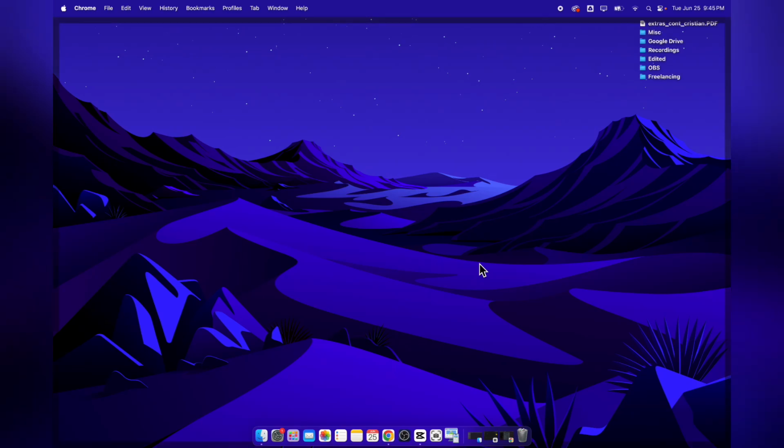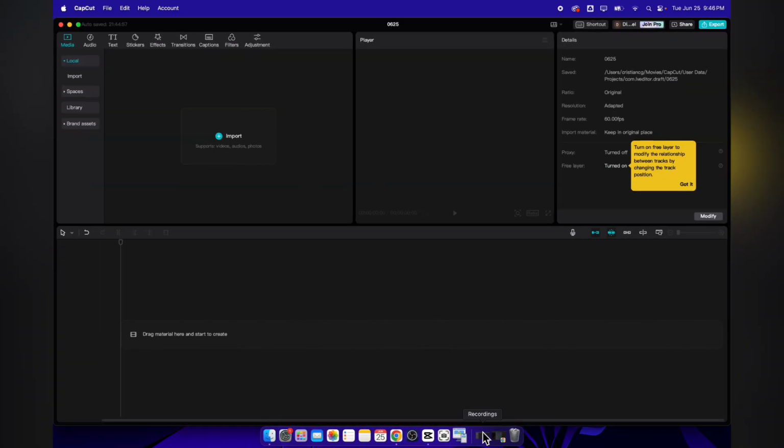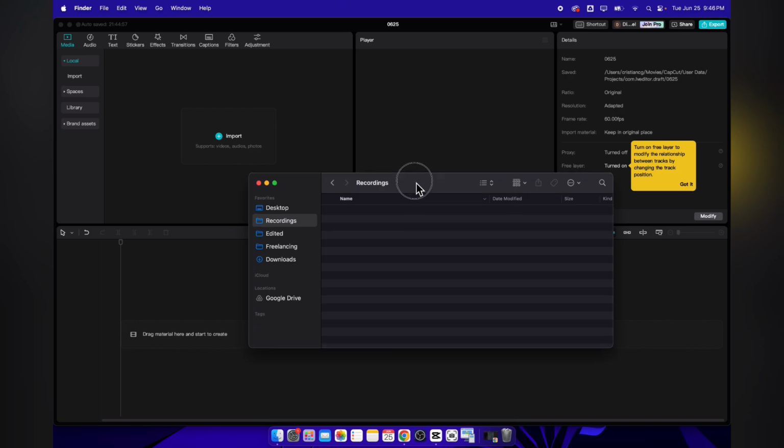In this video, I will show you how to split screen on MacBook. So the first step is to simply open your application. As you can see, I have here CapCut and then I have this folder here.